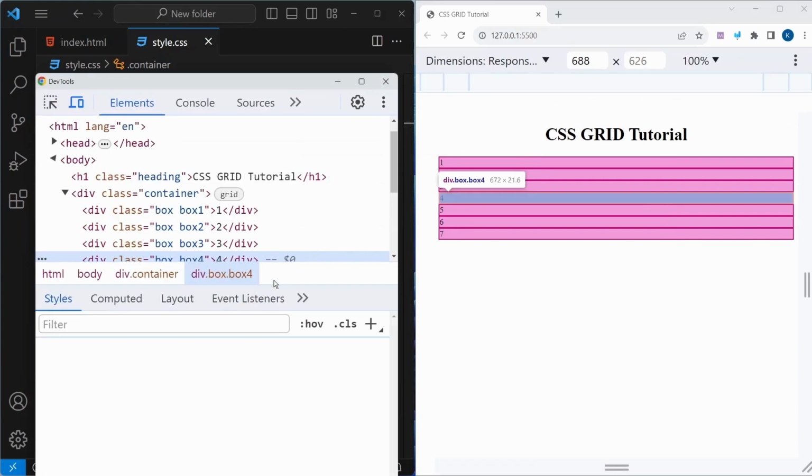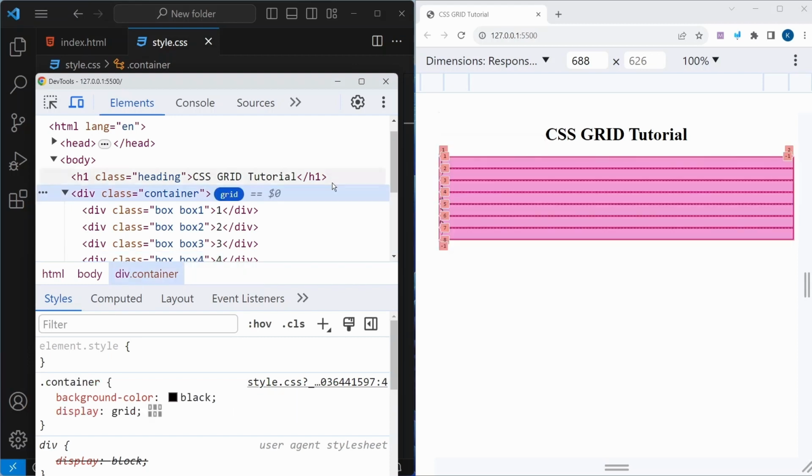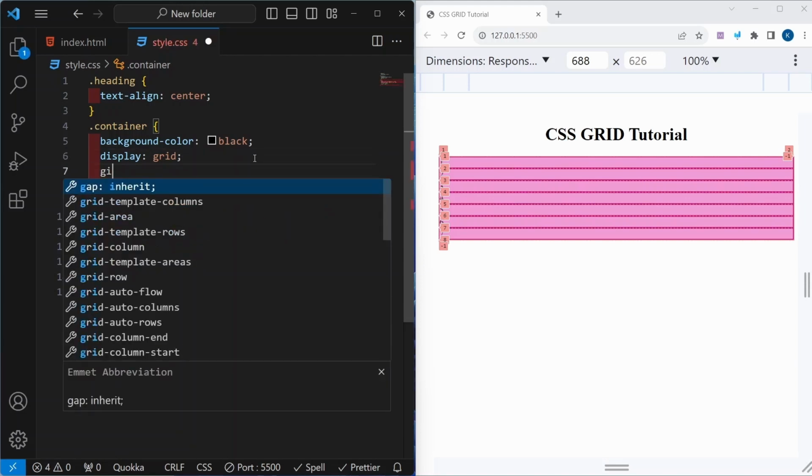I will inspect. Now here you can see for the container, I am having this grid icon. As soon as I click on this, you can see I will be having numbers here, the grid line numbers. And here in reverse order, the numbers will be displayed. Now what I will do, I just want to define columns and rows. I want to tell how many columns I need in my layout and how many rows I need in my layout.